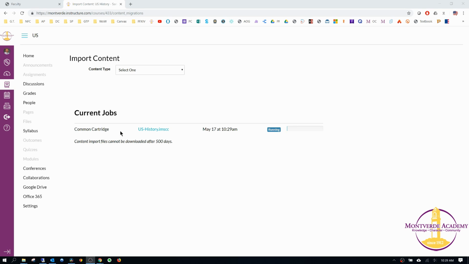Now you can see here that it's updated. There's my file for U.S. history, and you can see that it's running. Now again, this is a 700 megabyte file. It's a large file, so this will take time. And once this bar completes, we'll know that all the files and information has been transferred over. Once that's completed, we'll come back and we'll talk about the next step.